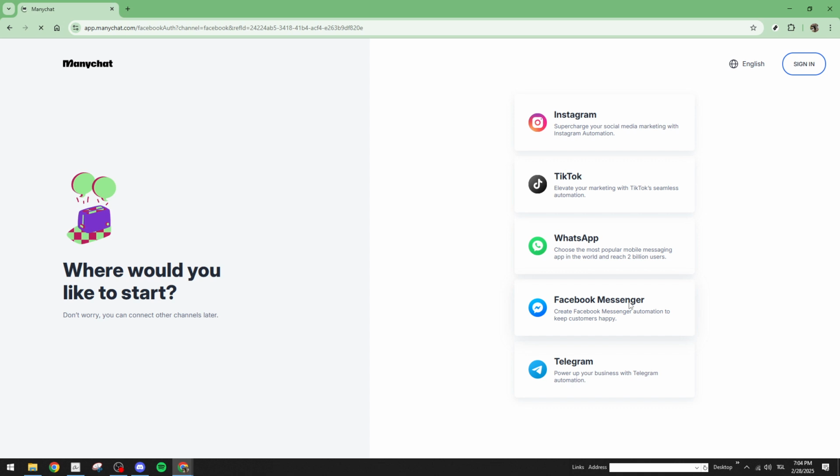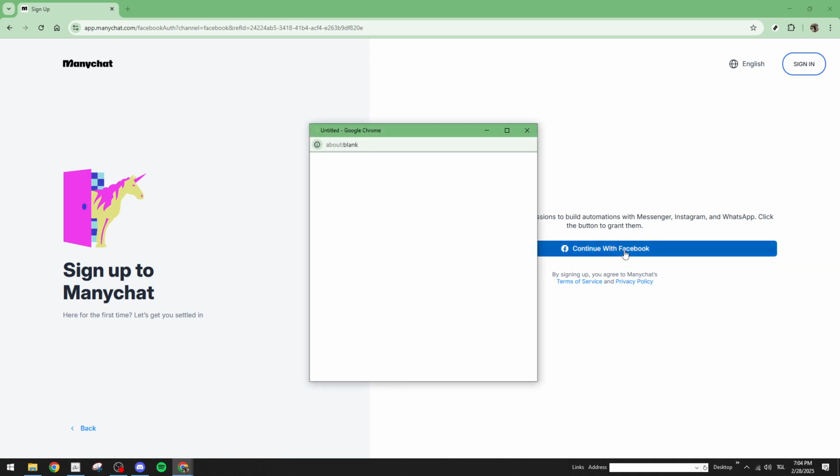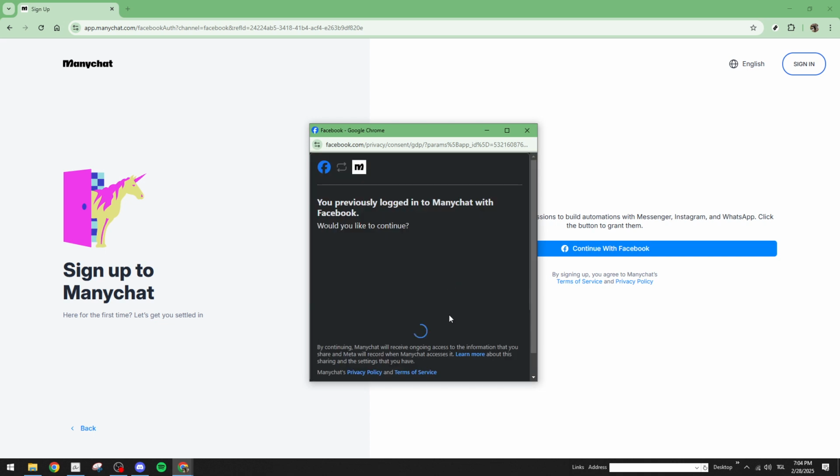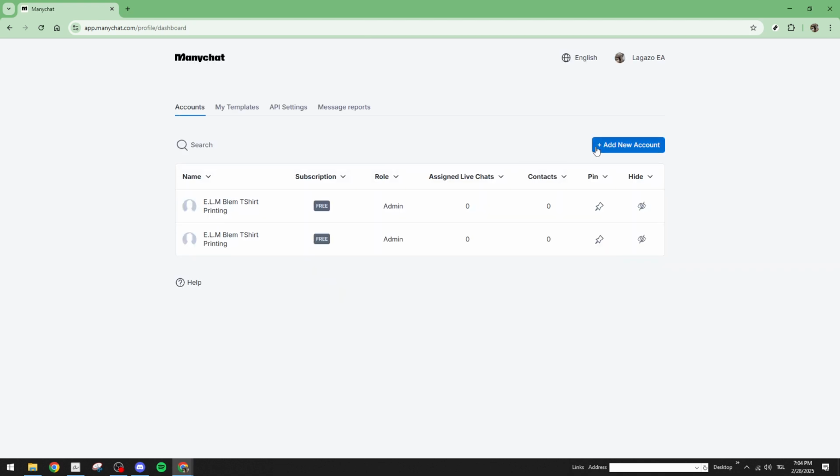The next step involves connecting your Facebook account to Manychat. You will be guided through a series of prompts designed to facilitate this connection. Carefully follow these prompts, ensuring that you provide the necessary login details for your Facebook account. Once your account is successfully connected, look for the option that says plus add new account and click on it. Now, from the options that appear, select Facebook Messenger once again. This step reinforces our intention to integrate Manychat specifically with Messenger.